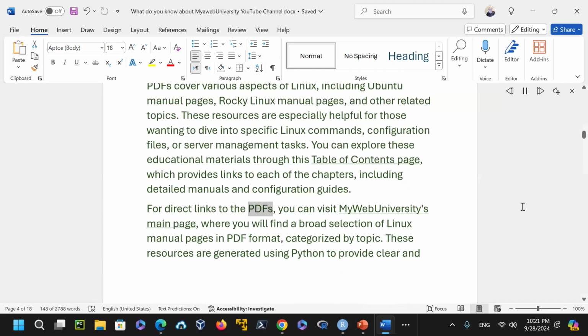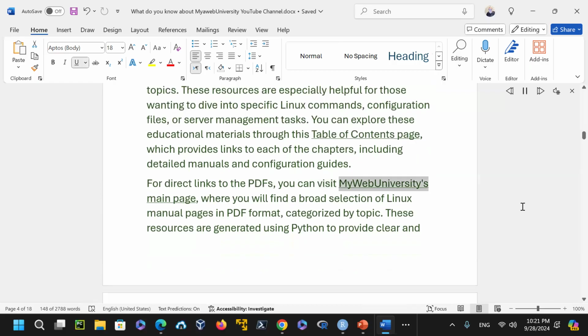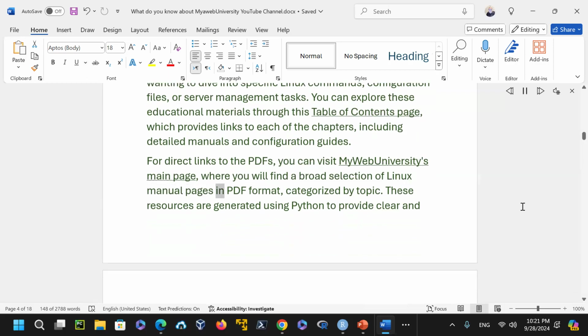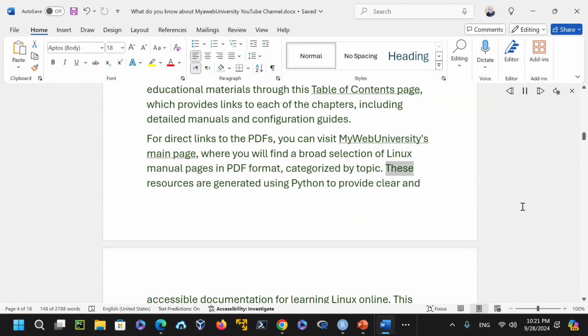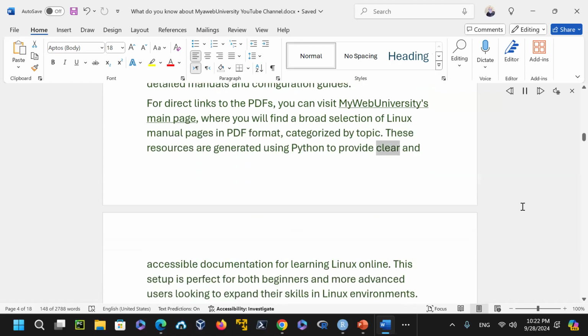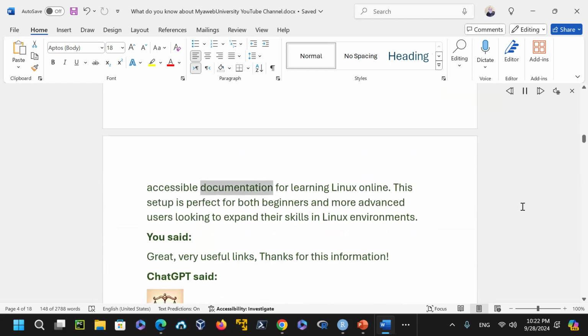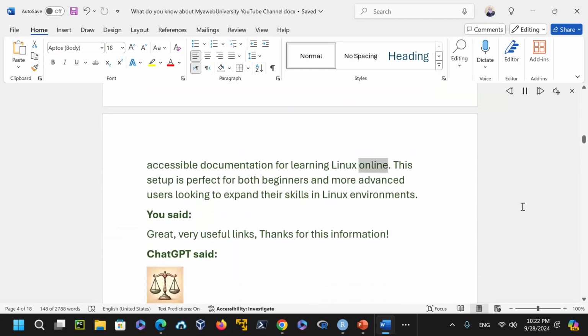For direct links to the PDFs, you can visit MyWebUniversity's main page, where you will find a broad selection of Linux manual pages in PDF format, categorized by topic. These resources are generated using Python to provide clear and accessible documentation for learning Linux online. This setup is perfect for both beginners and more advanced users looking to expand their skills in Linux environments.